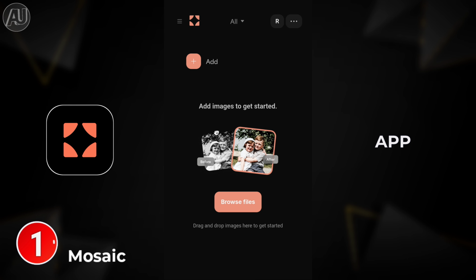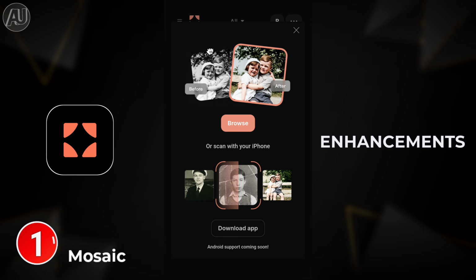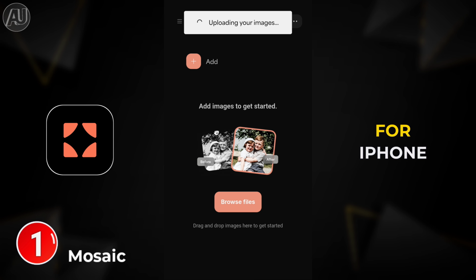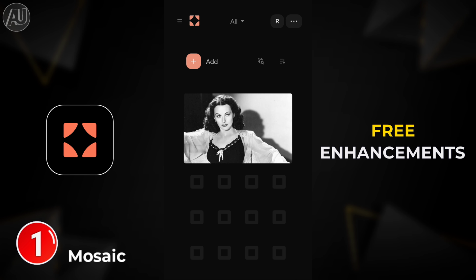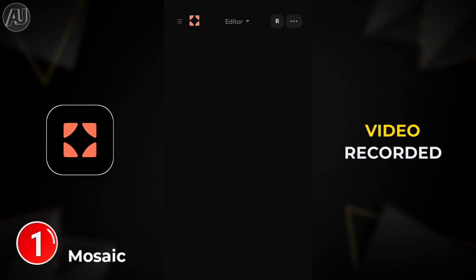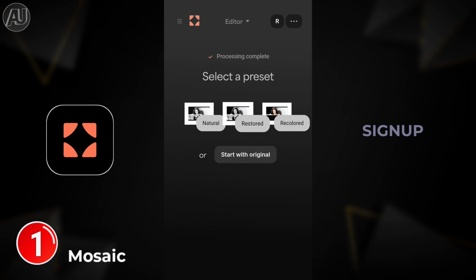Here we have app.topazlabs.com. Mosaic is the new app from Topaz for old photo enhancement. It's available on the web as well as on the Apple App Store for iPhone users. Once you sign in or sign up, you will get 10 free enhancements for images when this video was recorded. Credits are used once an image is uploaded after signing in or signing up.